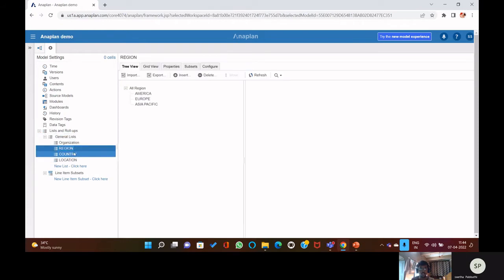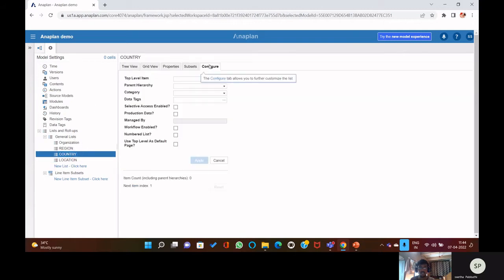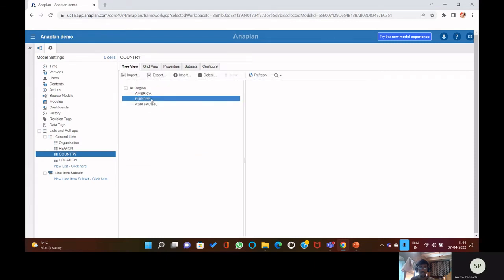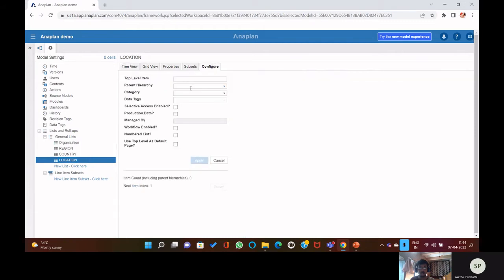For country and location, country belongs to region, no? It will be taken as a child, and location will be the parent of country. In country we can go to the configure tab, assign the parent as region and apply. Then go to the tree view, it will be displayed like this. For the location, we have to do the same thing: go to the configure tab, assign the parent hierarchy as country and apply.